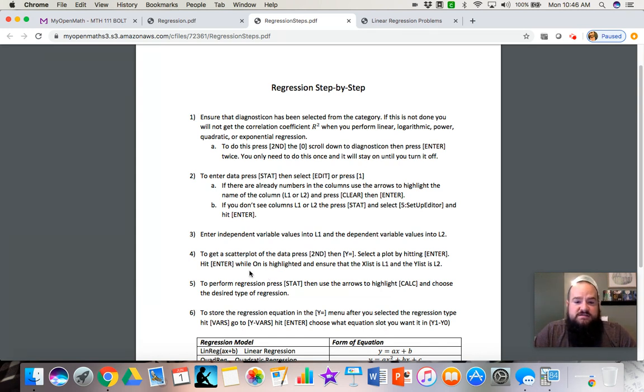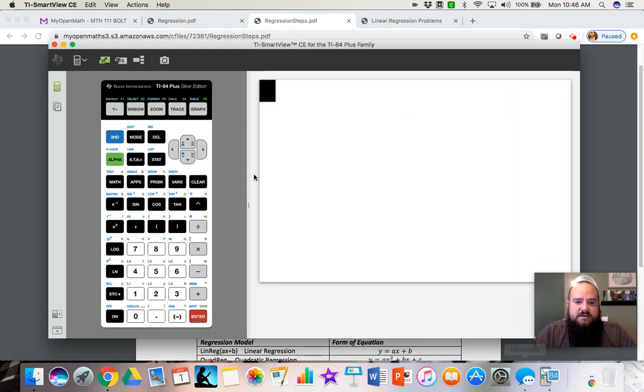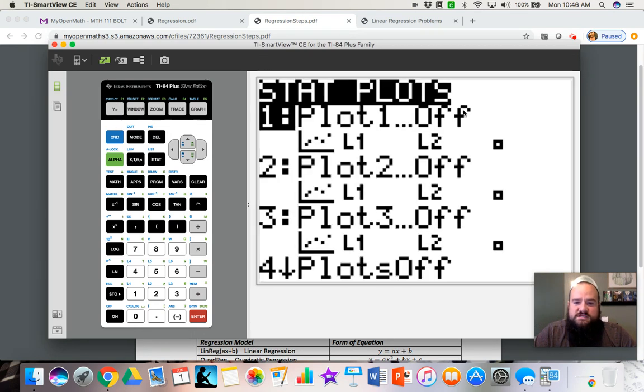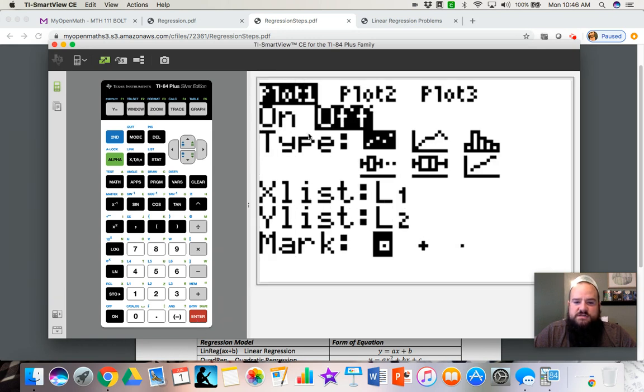This, again, is something that's going to be kind of a one-time setup, and then we can just turn it on and off really easy. Okay, so the first time you're doing this, you want to hit second and y equals, because we want to make sure this is set up the way we want it. Okay, and we have different stat plots. So you have 1, 2, and 3. So we're just going to choose stat plot 1, just hit enter.